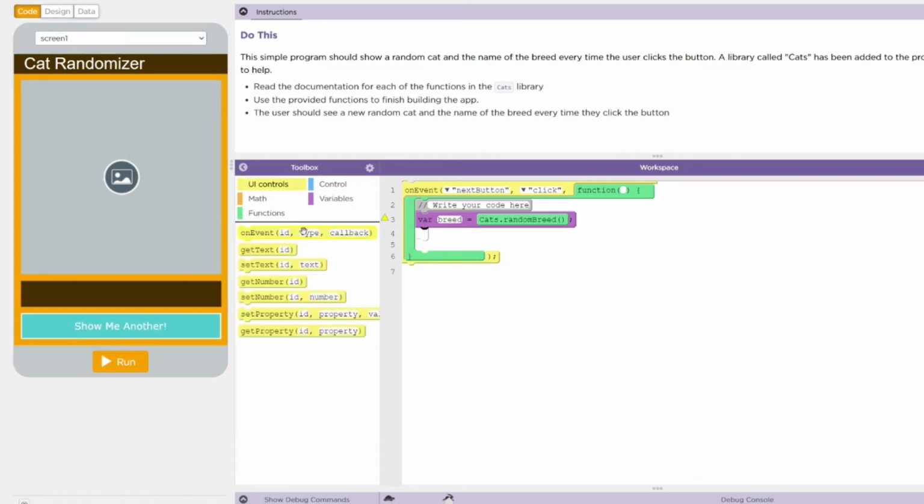That means we need to go over here to set property. And what property are we going to do? Well, we want to do the image part right here. So we're going to go to cat image. What do we want? Well, in there, we want an image. And what do we want inside that image? Well, we want the picture, right, kids?